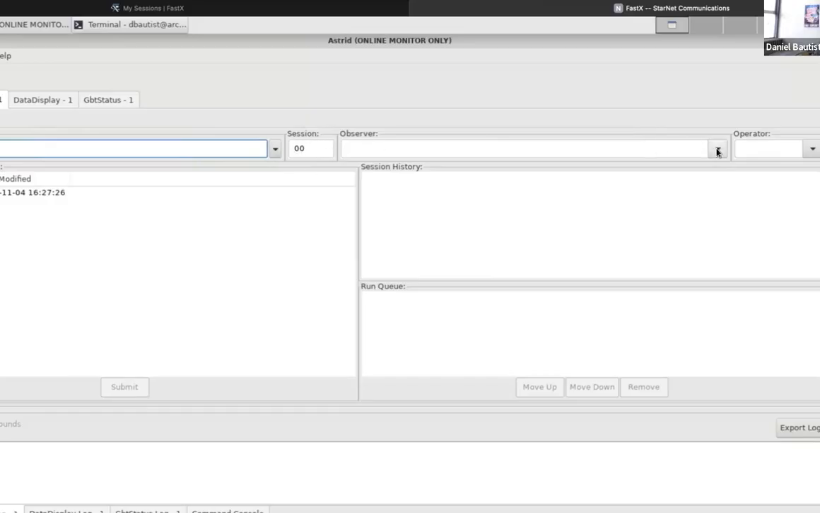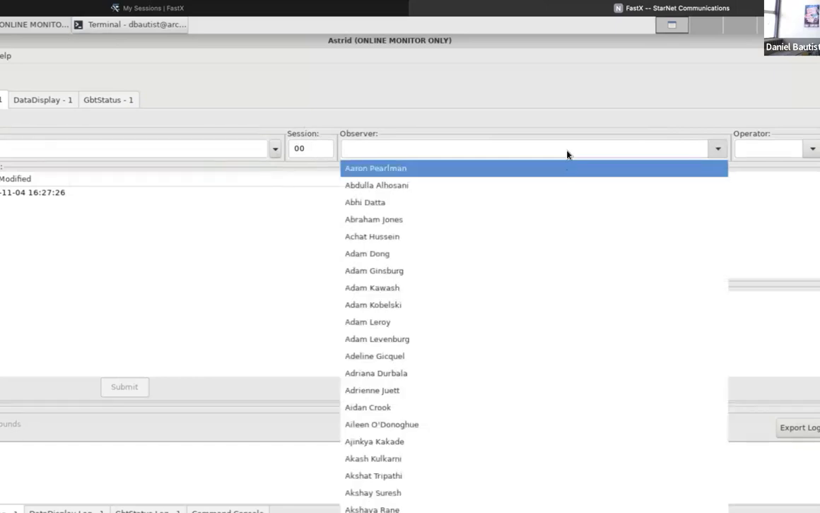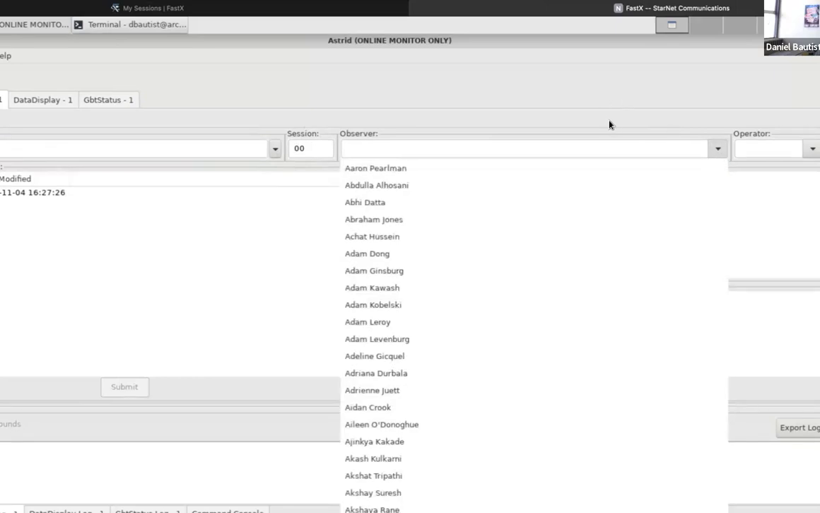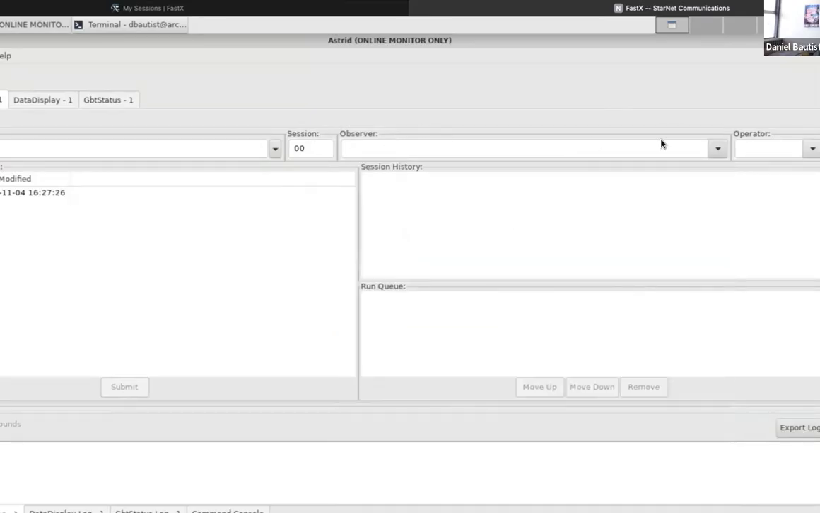You would also then go to the drop-down menu and type in your name. It may not let me because I am not in control of the telescope. There are many names, and it's pretty annoying to scroll through, so I'd recommend just typing in your name. And then you would also fill in the operator, the name of the operator on duty at the time.